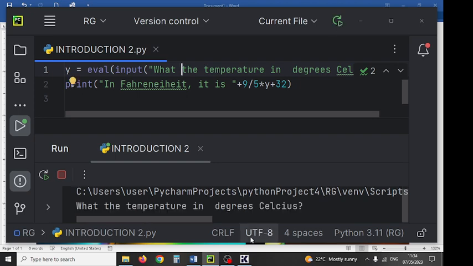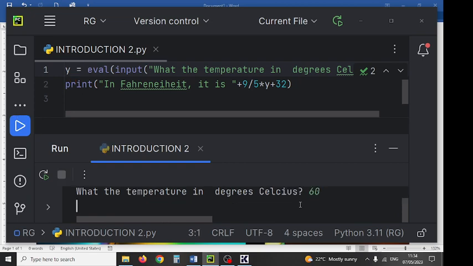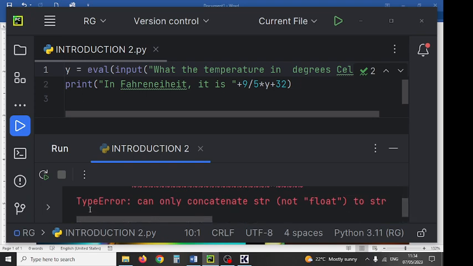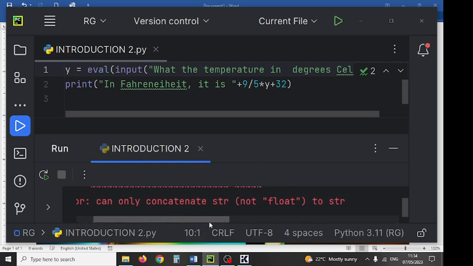Let's run and see. Maybe it is 60. Enter. Type error: can only concatenate string, not float, to string. What does that mean? That now the whole of this one is a float, but it cannot be concatenated into a string. This is a string, this is a float.